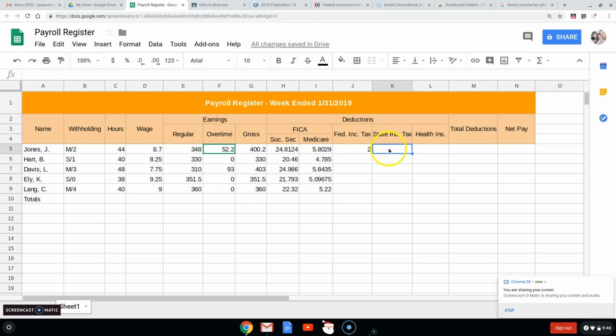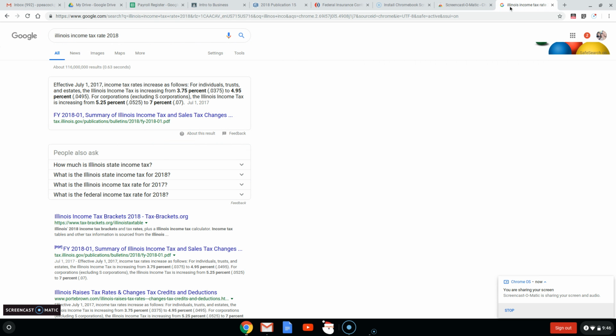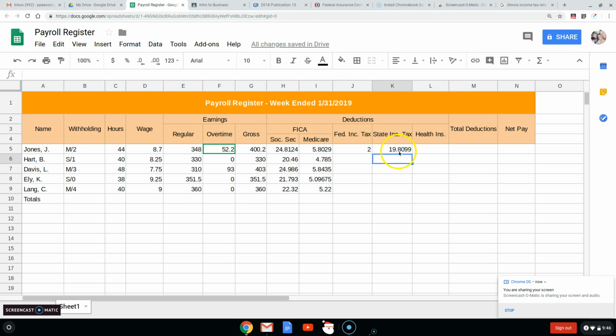Very similar to what we did with FICA. We will come here and press equals. Make sure we're using our gross pay and multiply that times 0.0495. Is that right? Yep. And we can fill that down.